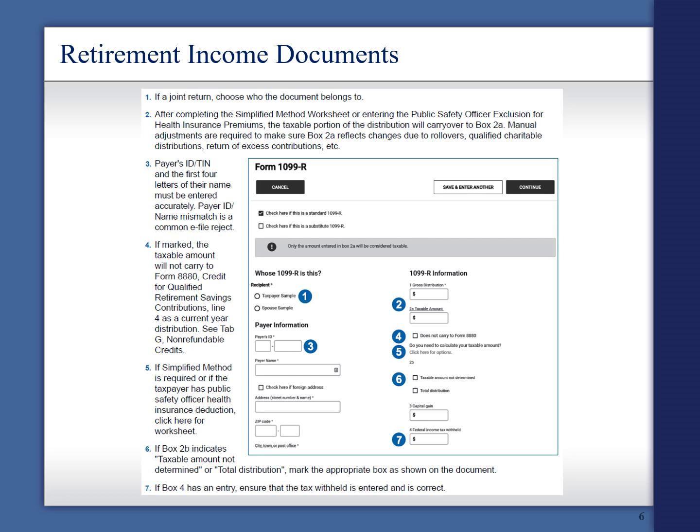Once you input the gross distributions in box 1, the taxable amount automatically fills in the same amount. If box 2B is checked, taxable amount not determined, and there is an amount in box 9B, then you will click on the box to calculate the simplified method. We will discuss this method later on in the lesson. Remember, if filing a joint return, make sure the document is selected for either taxpayer or spouse.